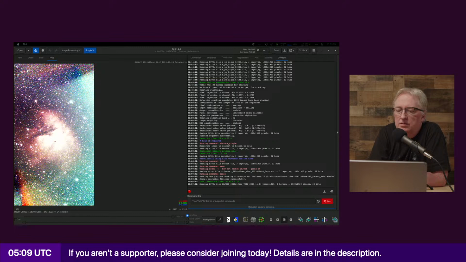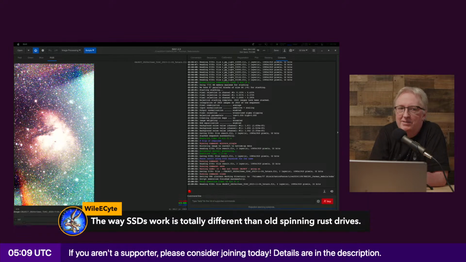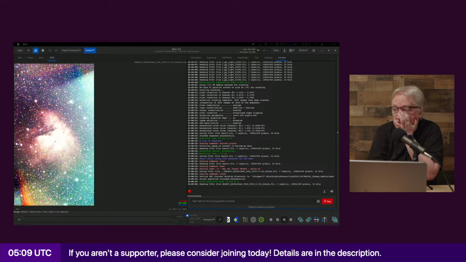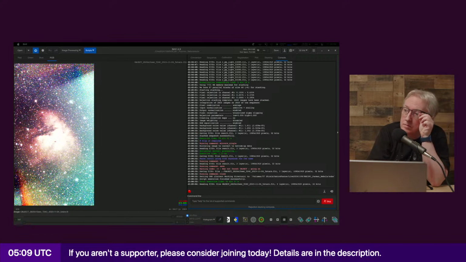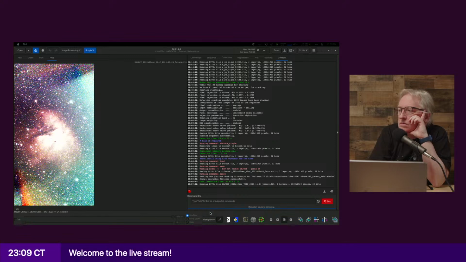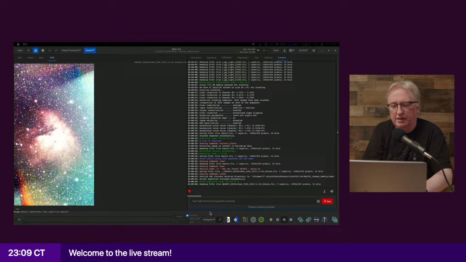Yeah, spinning rust drives. Oh, sorry, I drew a blank there.